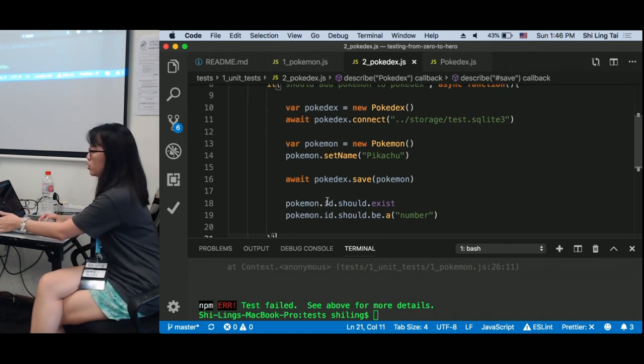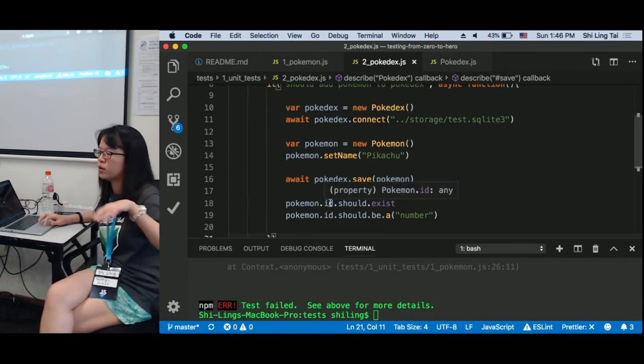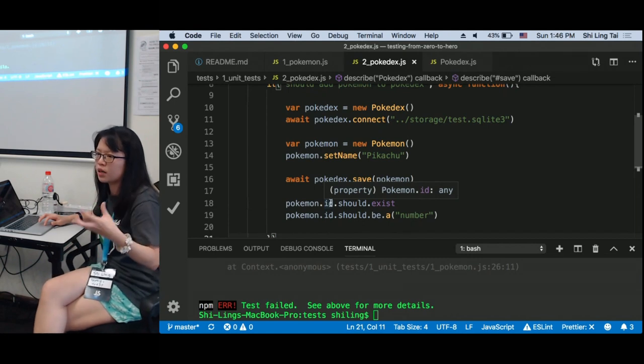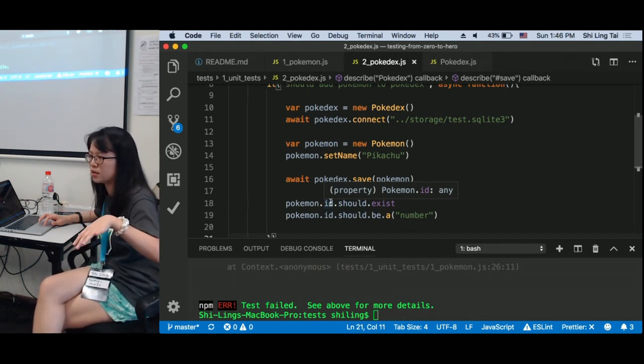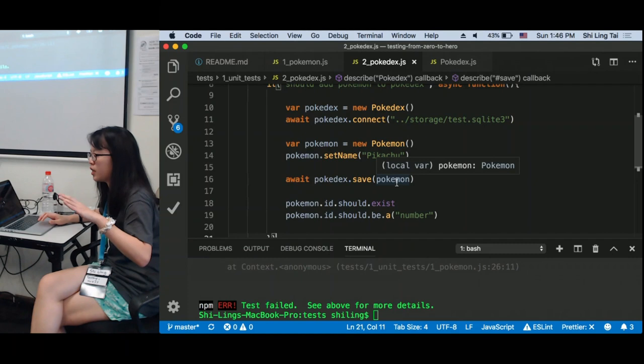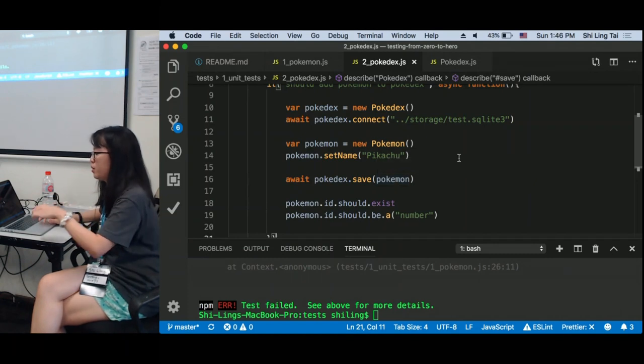Yeah, so we're going to save the Pokemon to the Pokedex. And the Pokedex behavior is that if the Pokemon never existed ever, we are going to set an ID for the Pokemon.